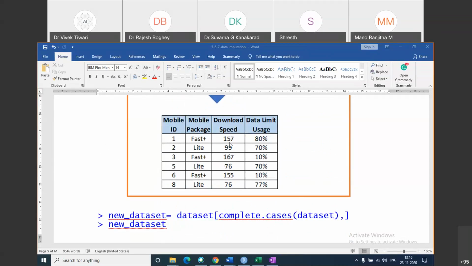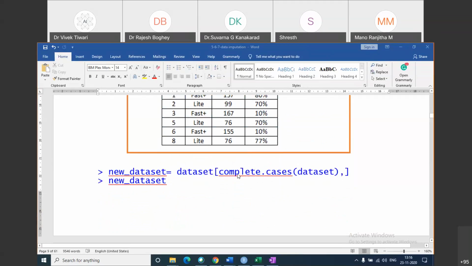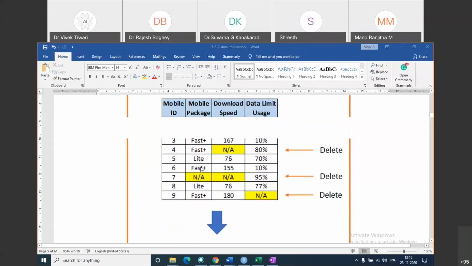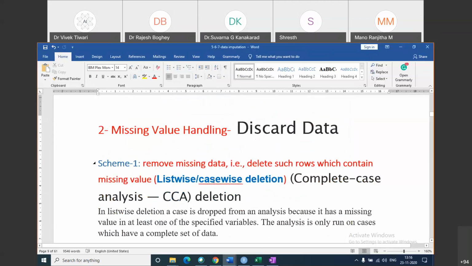You can work with that one. How to implement it? Let me demonstrate over here. So, the implementation of list-wise or case-wise deletion takes just one line.